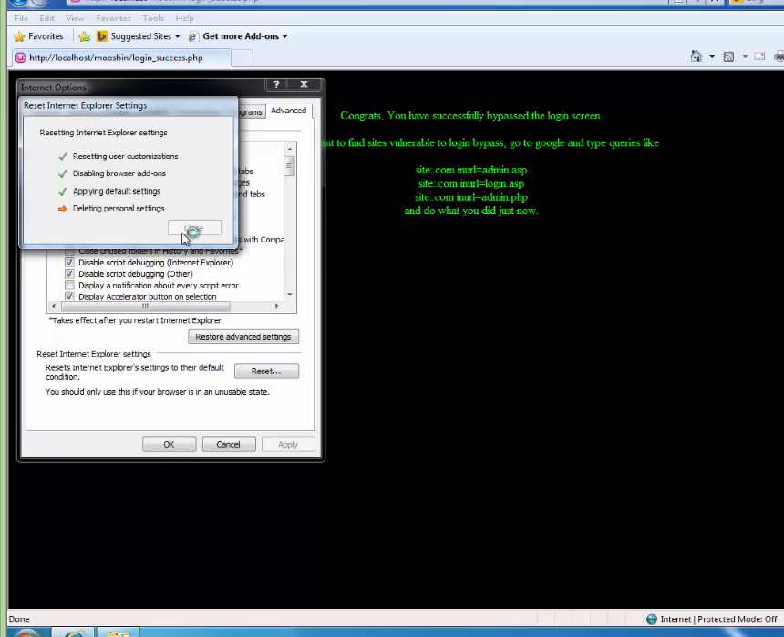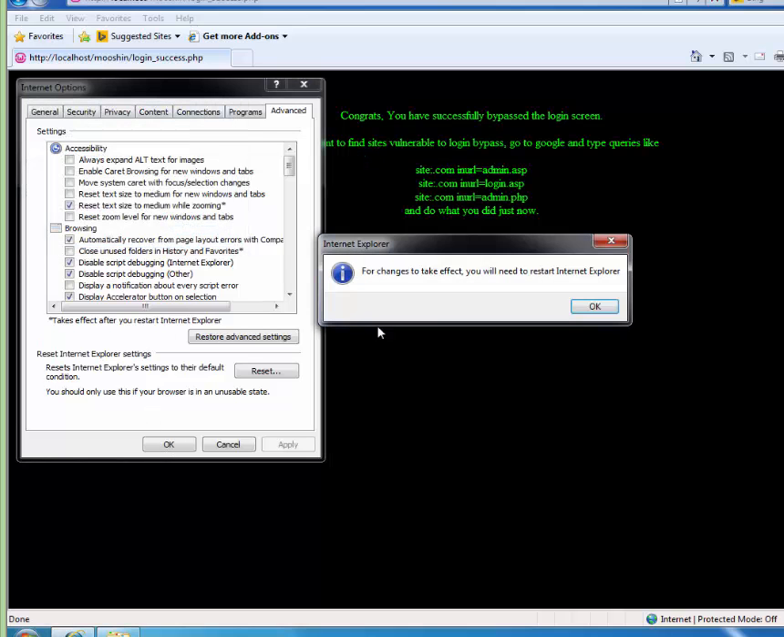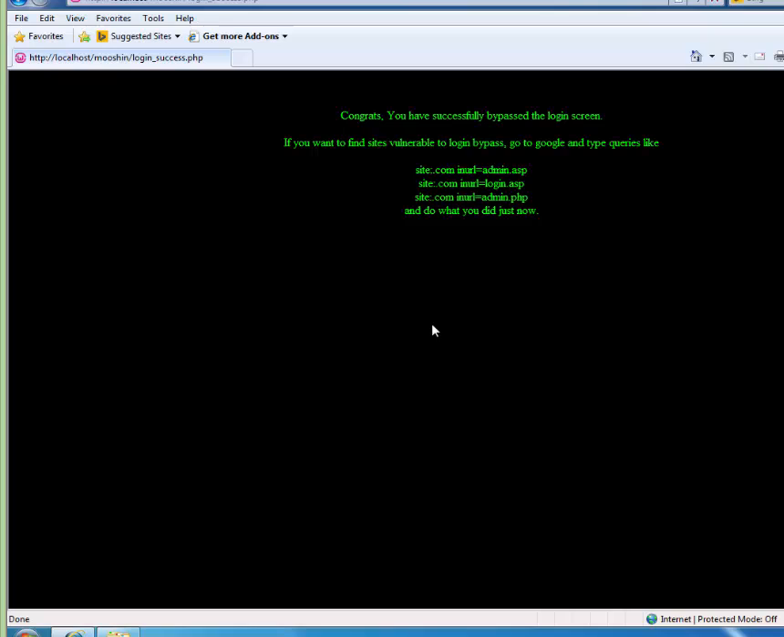I hope everybody enjoyed this. A simple, straightforward look at how SQL injection works.